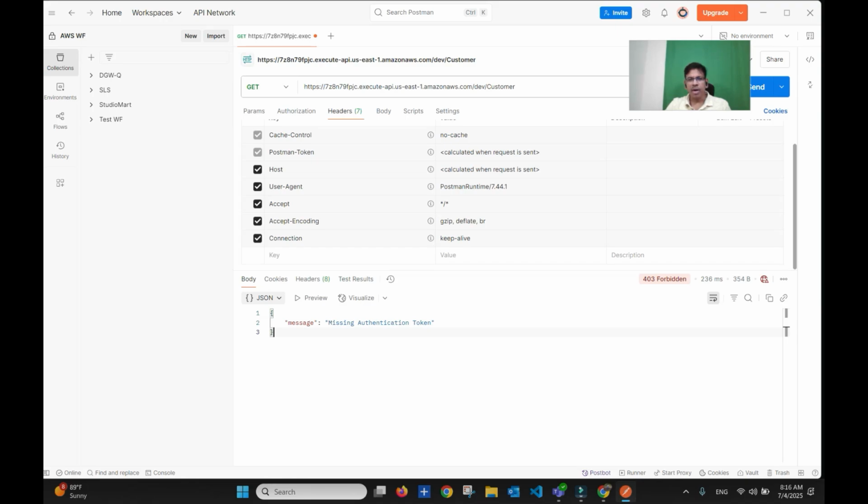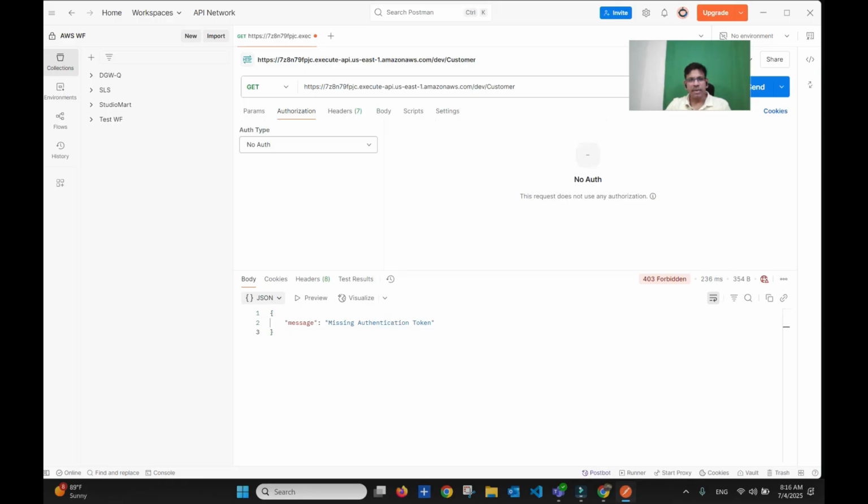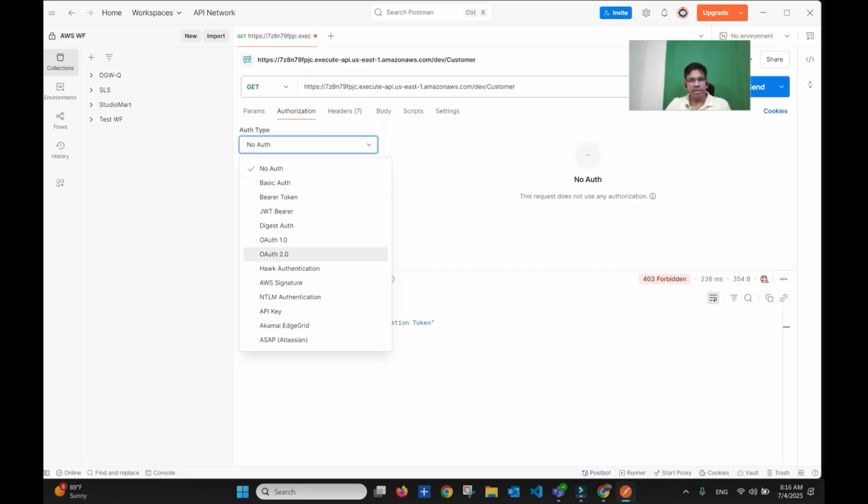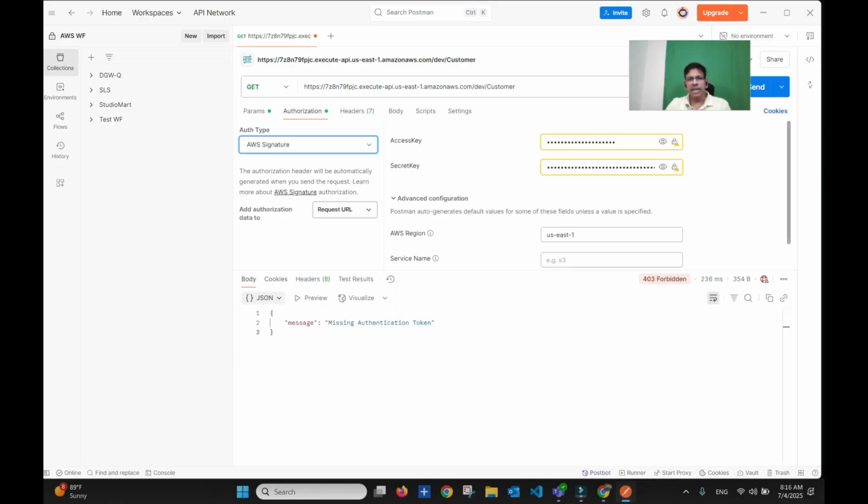Okay. So how to do that? There is the authorization tab. Click the authorization tab and open it. Then you will find AWS Signature from the drop down. Select it, and then here you get text boxes like access key and secret access key. So you have to provide your access key.